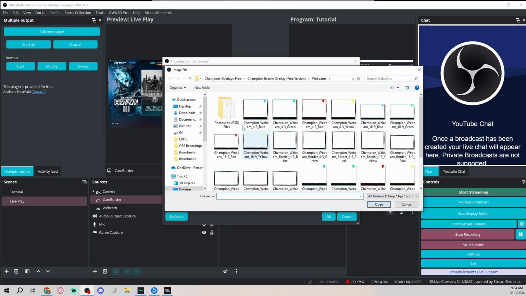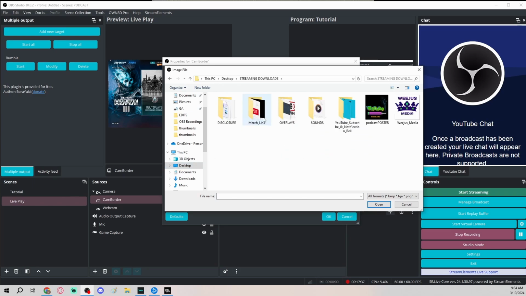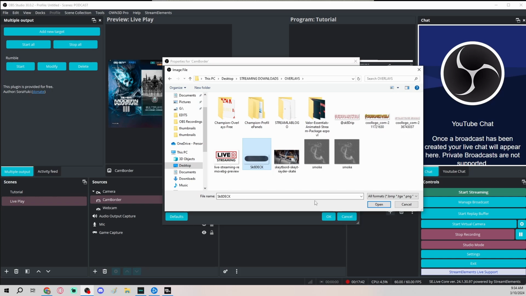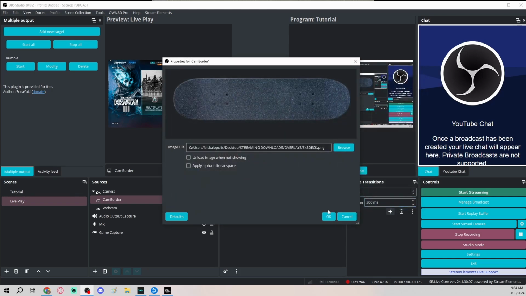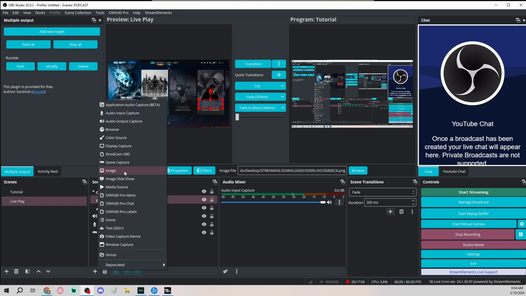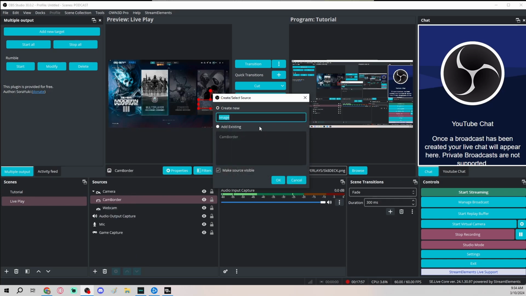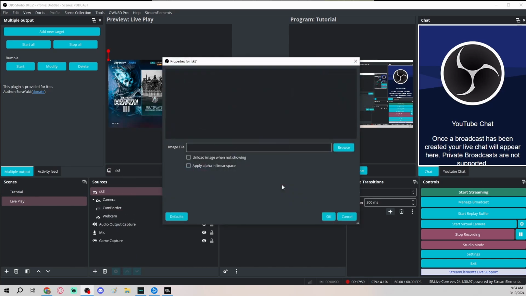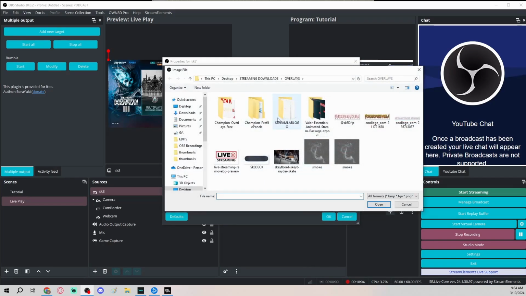Because cam border, going here, properties, browse. Desktop, streaming, downloads, overlays. I do. This is mine. Boom. And then add. Call skate. Set in place over here, and then I have this one I put on my.